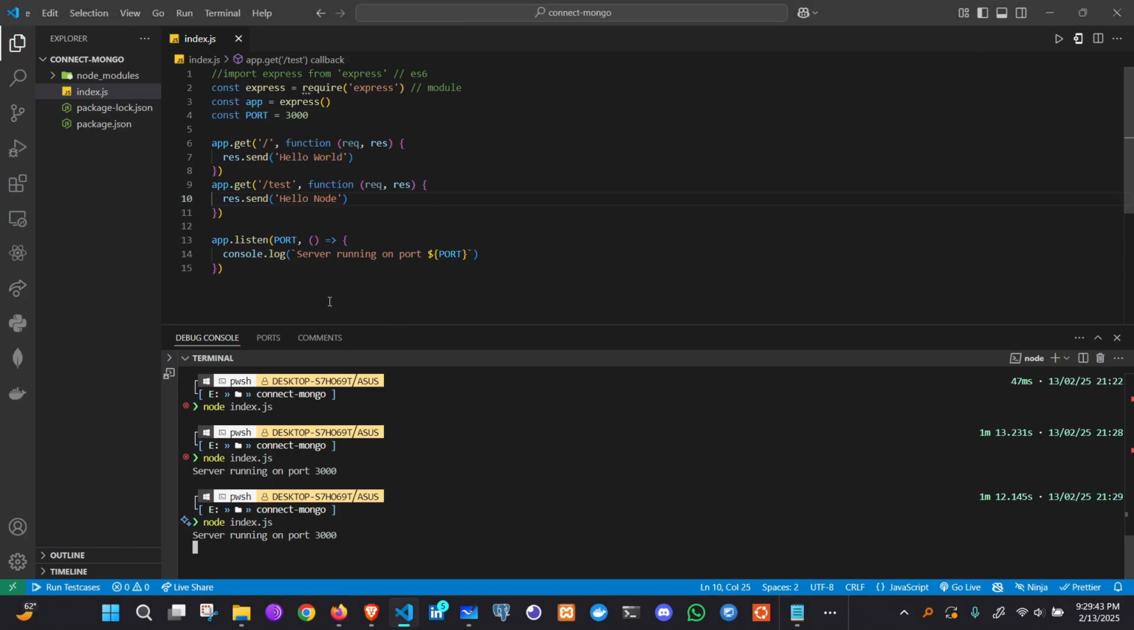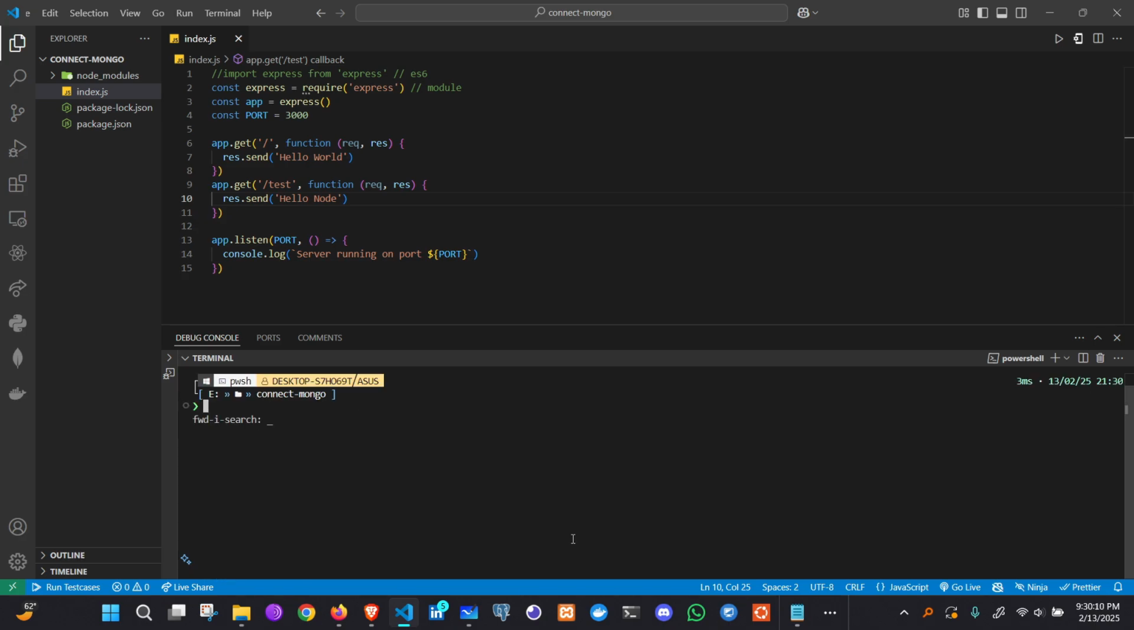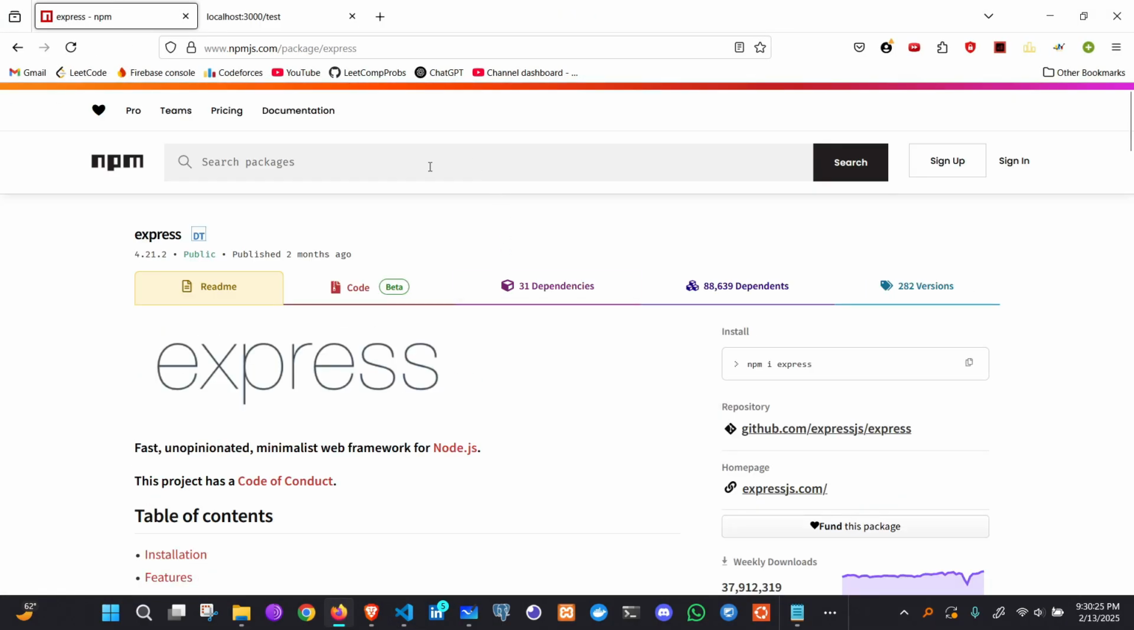Now do you remember what we did to minimize this hassle, like restarting the server again and again? Yes, you are correct. We installed nodemon for this reason. Now press Ctrl C again. Now we will install nodemon. If you don't remember how to install nodemon, you can go to the npm website and search here for nodemon.